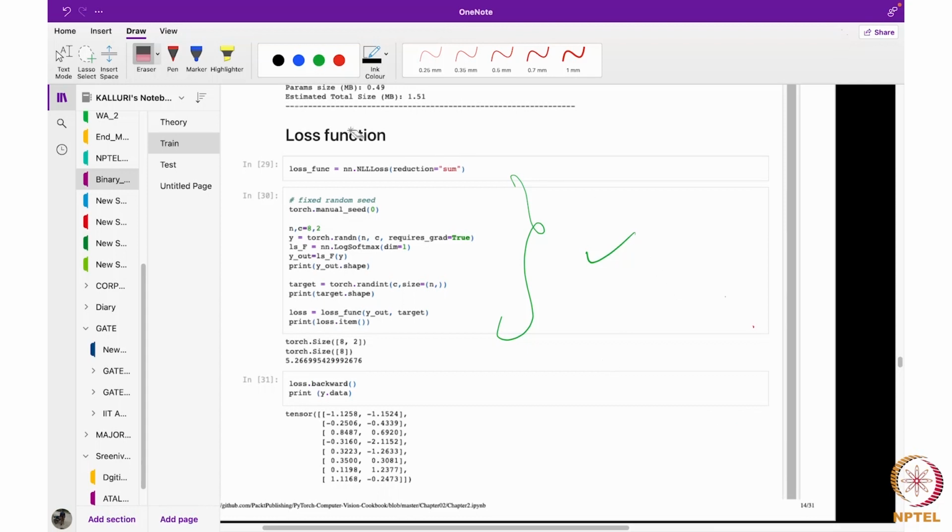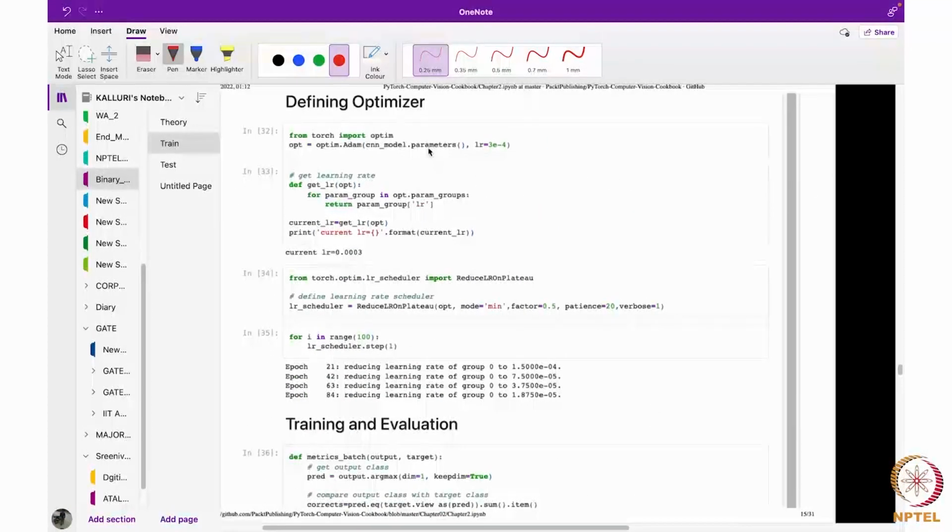For the loss function, they have used negative log likelihood loss, and the reduction is sum. Reduction means after every batch we are summing up. For the optimizer, they have used the Adam optimizer. Second thing is, we just want to get the learning rate while the code is running. At any given instant, if you want the current learning rate, you just have to use this function.